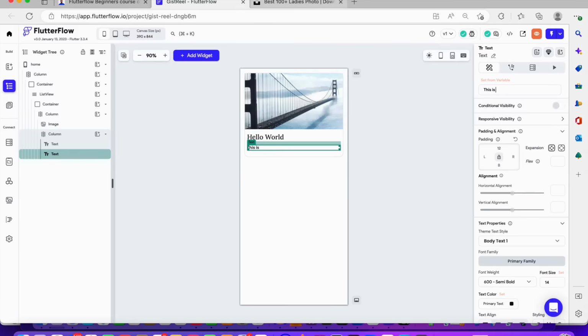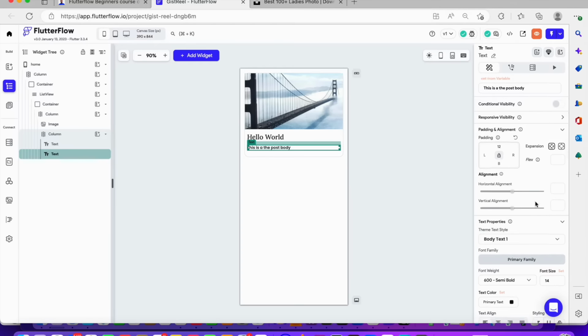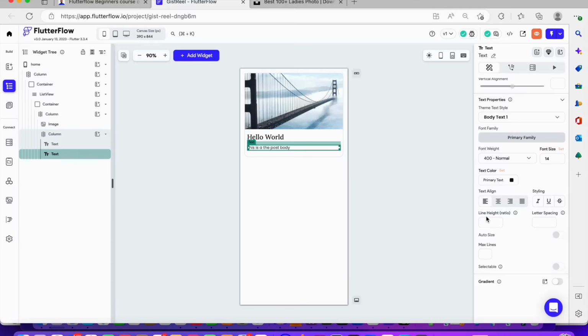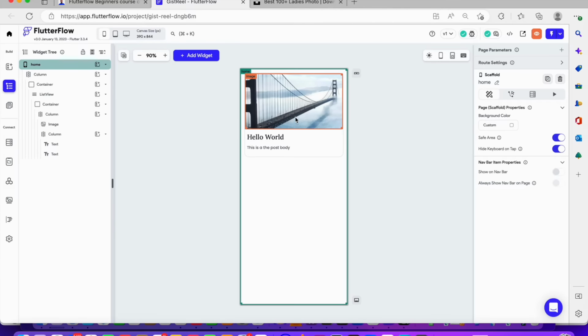So I'm gonna say this is the post body. So this is our post body, and it's 15. We're gonna make it normal. That's fine. And this is our post body, this is our image, this is everything that we want.